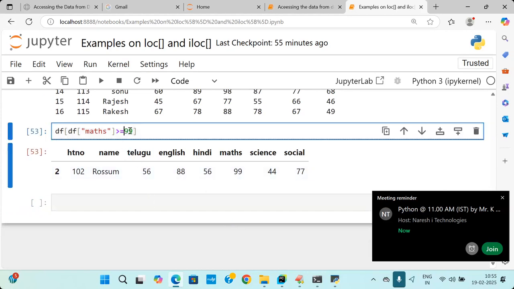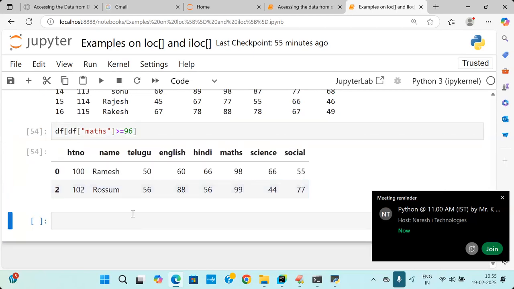Understand? Who got more than 98, 97, 96 marks? Rosam and Ramesh got 98 and 99. So how to give a 2% hike to every person? There are more failures in maths. I want to update every person's marks by 2%. I want to update only Guido Van Rossum's marks by 10%. How to update it?